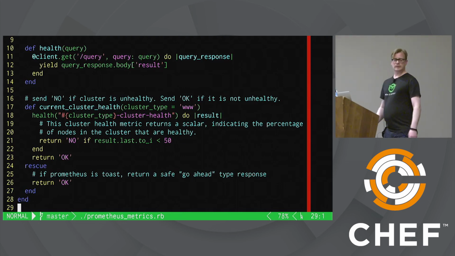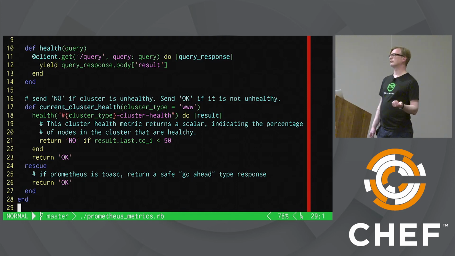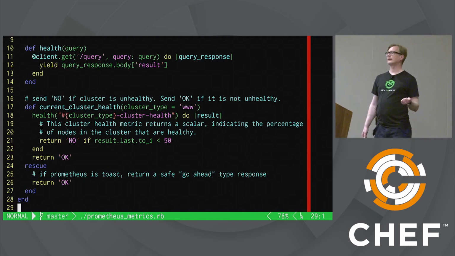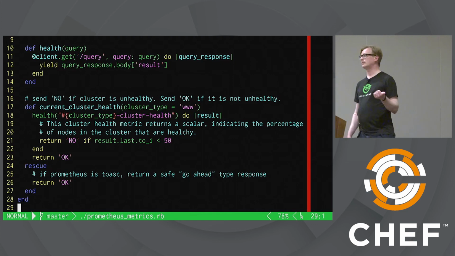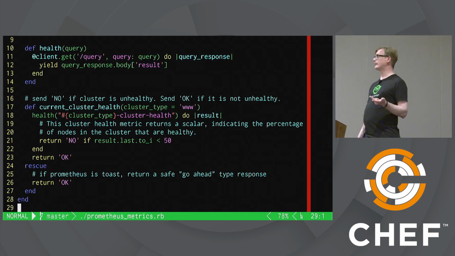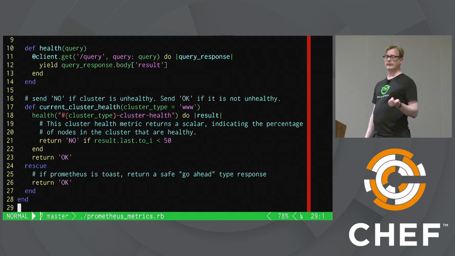So what does this code do? It checks the result. Now, in this case, the result is a scalar. What that means in Prometheus land is that I get a timestamp. It's an array with 2 elements. The first element in that array is the timestamp, and the second element is a number that indicates, in this case, the percentage of nodes in the cluster that are healthy.